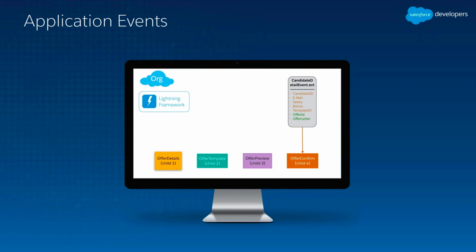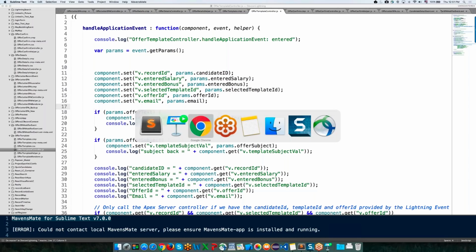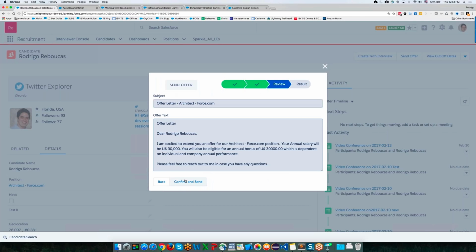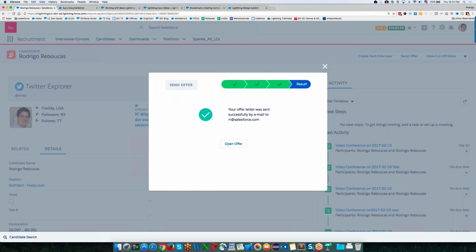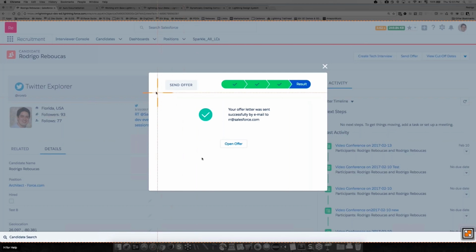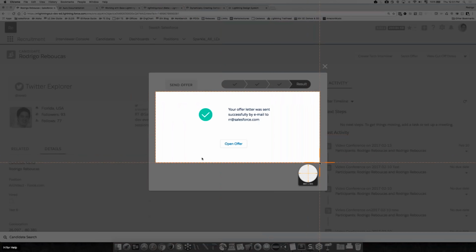And then whenever that happens, our server-side controller sends back the send results, if the offer letter was sent successfully or not. And that's what we see on that last child component that has that green icon. And speaking of this component, let's take a look real quick, because I want to spend just a little bit of time showing the approach we use to build this last child here, which is that offer confirm child component.